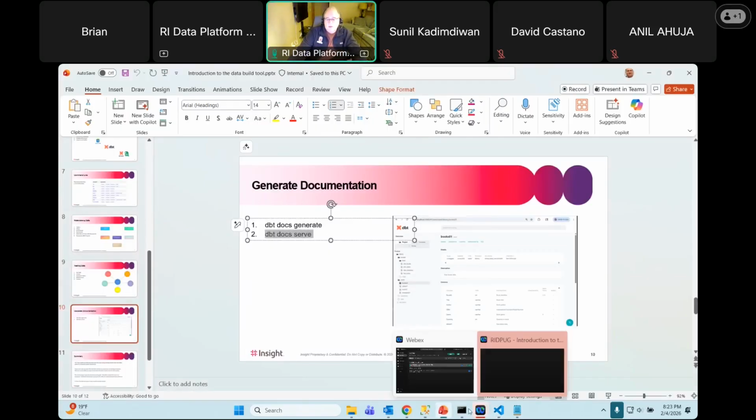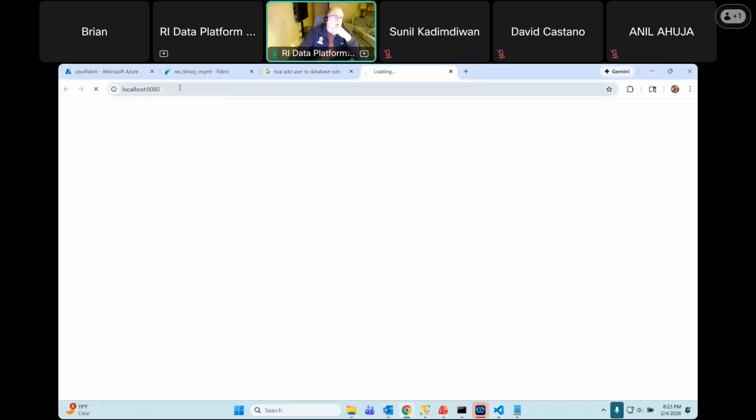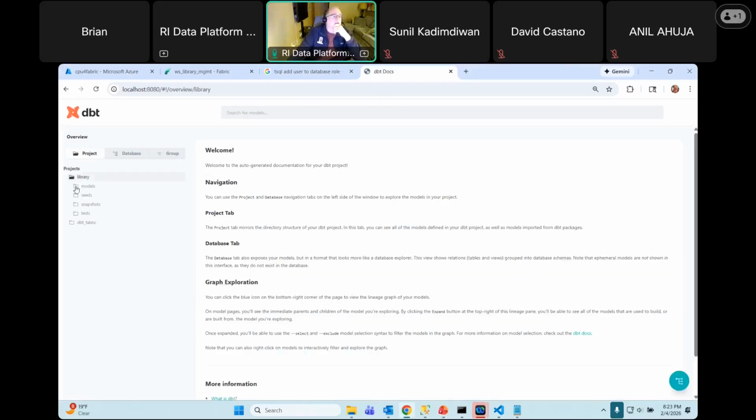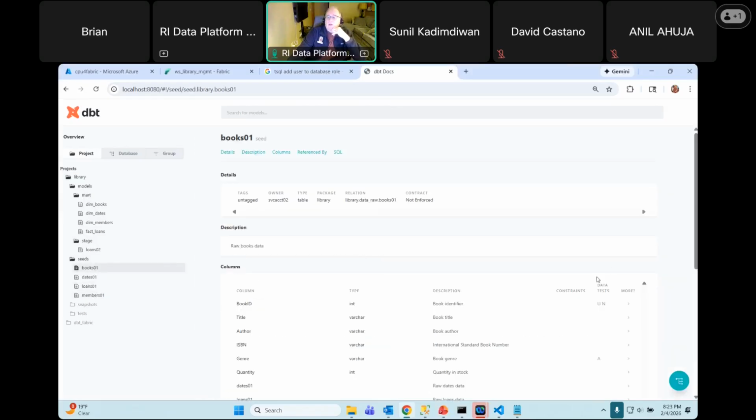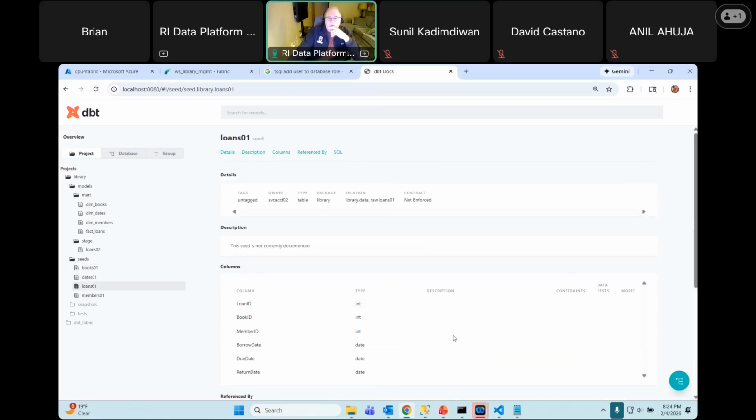Okay, so if we go here and we go back here and type this and hit enter. Now what this does is it creates a local HTML file and brings it up in a localhost container. And then guess what? We have all our documentation off those schema files. So now we can go to library and we can see there's models, right? We got books, dates, members, stage, seeds. Let's see if we can look at the books. Hey, look at this. We got constraints. It's unique and not null. This is accepted values, right? Okay, loans. Go down here. For some reason, that referential, like I said, is not coming up, right? But all your documentation is here.